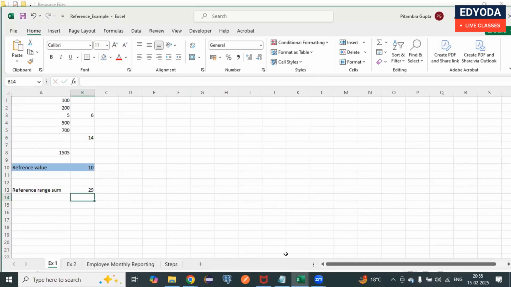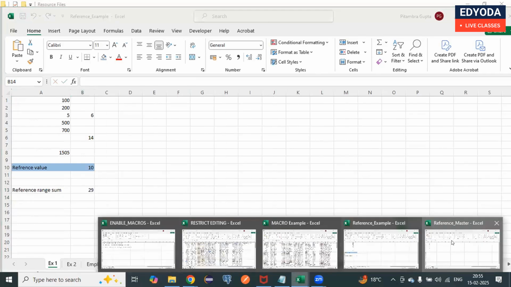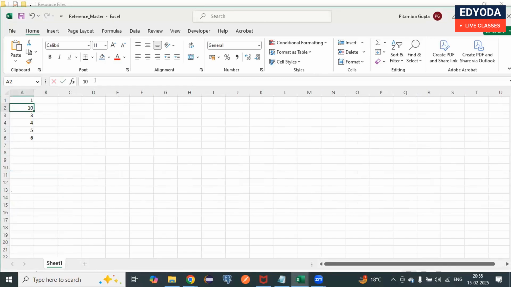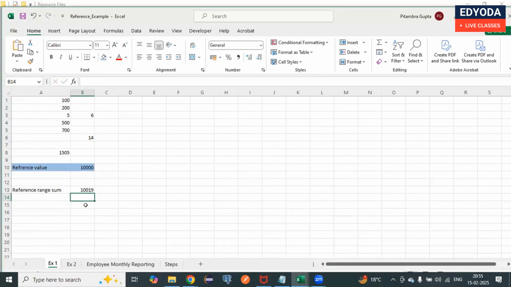29. Now if you see, I am changing the value from 10 to let's say 10,000. If you go back to your sheet, you will see the values got changed. The reference got changed because this is how reference works. It is pointing to that information. It is not just copy pasting the value. No, it is pointing to that information. If you change the information, your reference will also be changed. And it should change always.